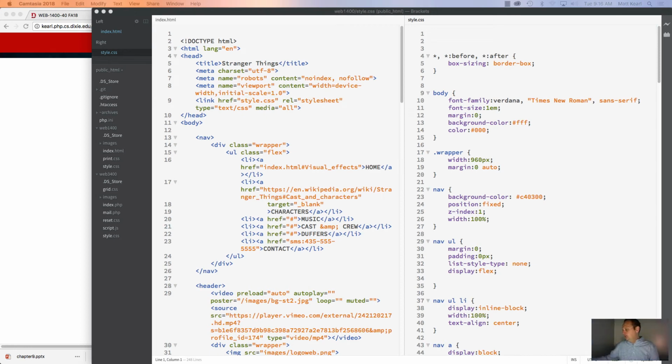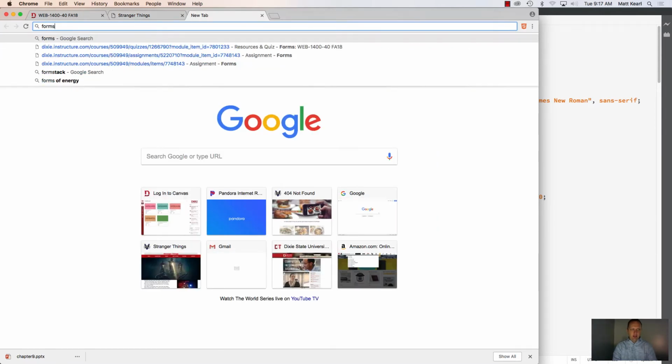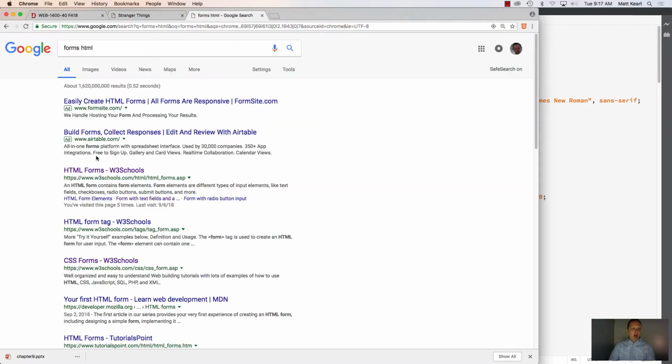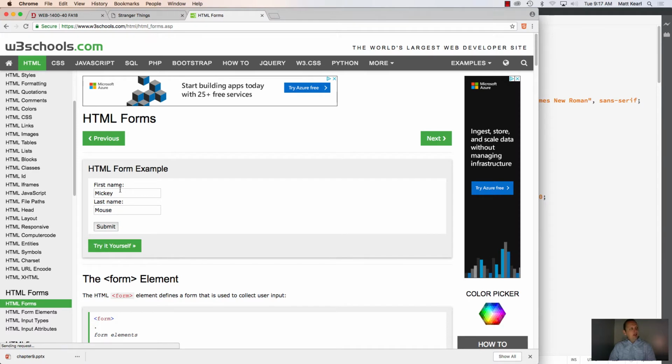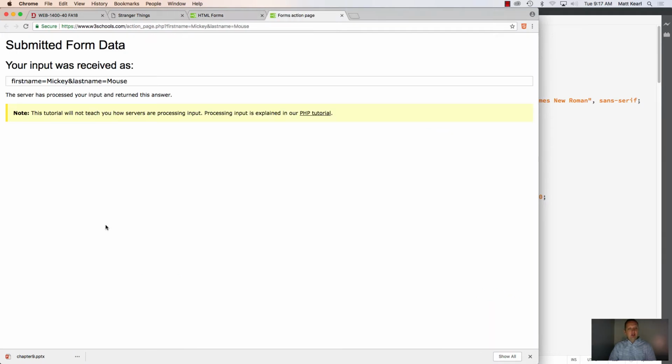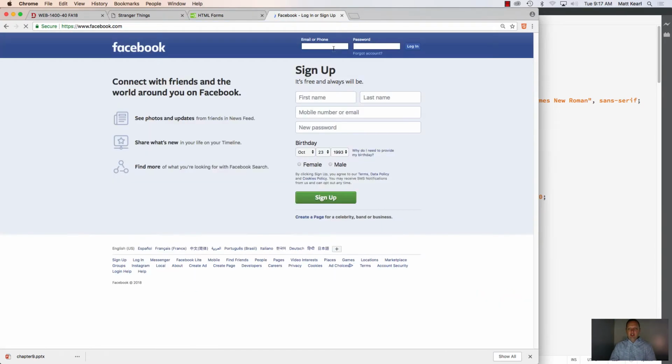Okay, so what we're going to talk about today is forms. And form elements are really, if we go look them up quick, little boxes or tick marks or submit buttons or things like that, these form elements that we can put data in and submit them and have them go somewhere. And this form data looks like it grabbed the first name and last name and saw that we typed in Mickey Mouse.